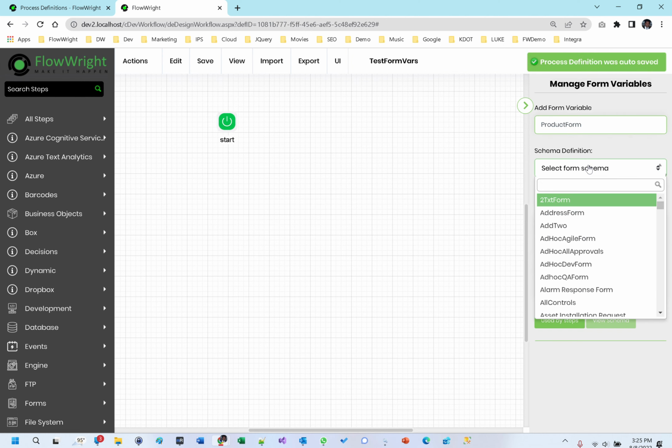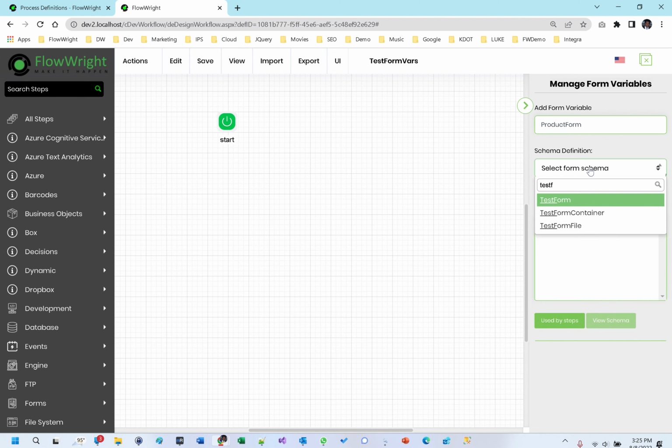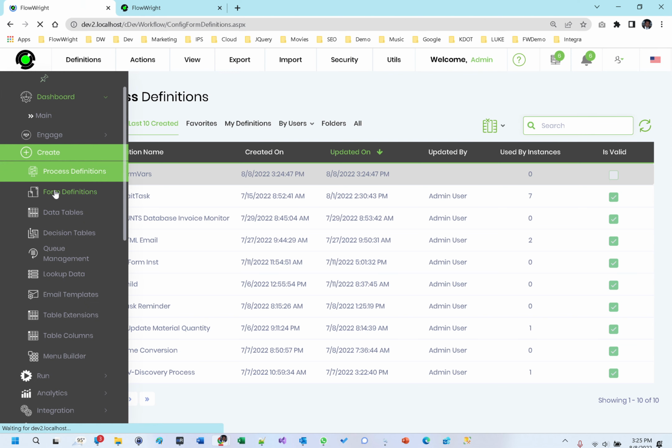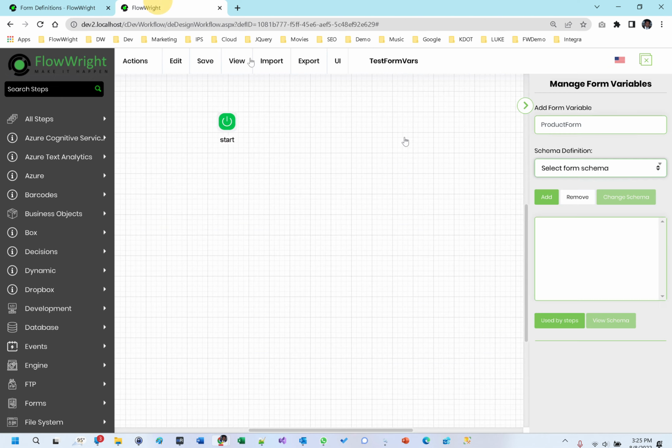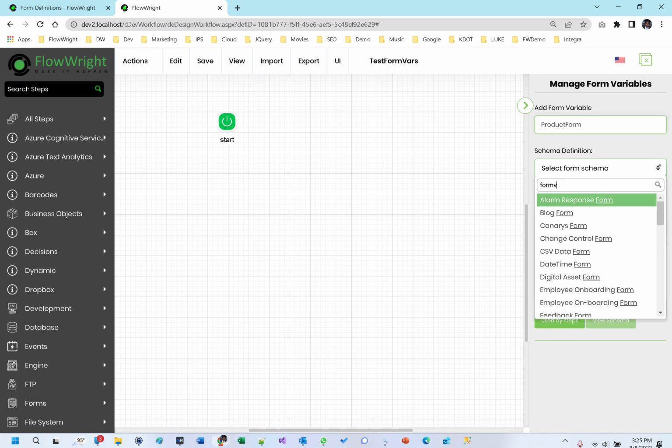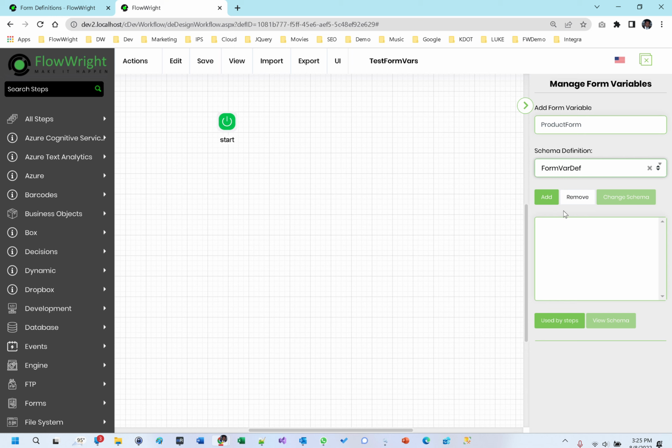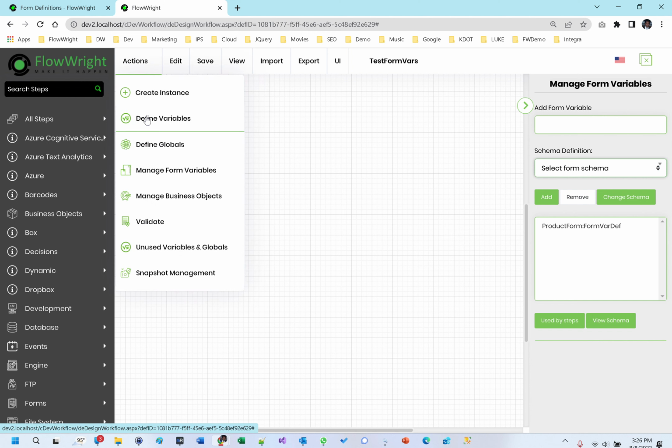And here I'm going to select the form. Let me just look at the name that I gave. So I call this form var def. So I'm going to use form var def and I'm going to add that. So now we've defined a variable called product form, a form variable, and it uses this particular form. And also I'm going to define a couple of other variables.